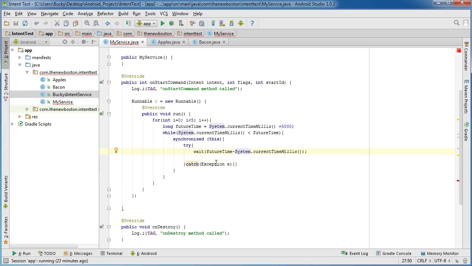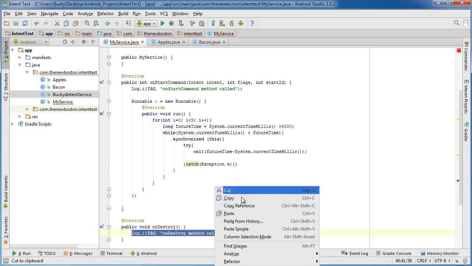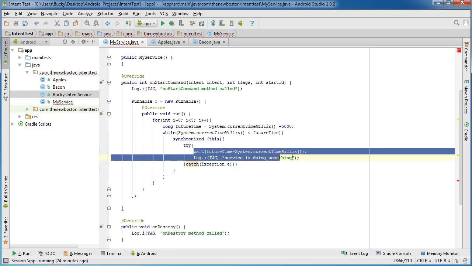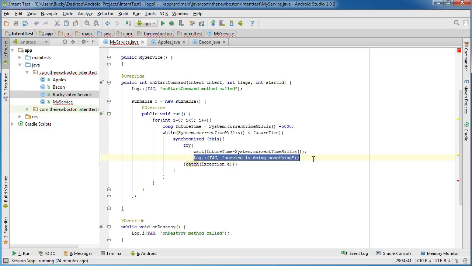Alright, so after this waits, I should probably print out a little log message too, so you guys can see what's going on. So all this log message is going to say is, I don't know, service is doing something. Alright, so this service is pretty dumb. The only thing it's doing is waiting for 5 seconds, 5 different times in a row, and it's just going to print out service is doing something. But of course, you would want to put some code in here, like downloading images or checking a database for whatever you want to happen.